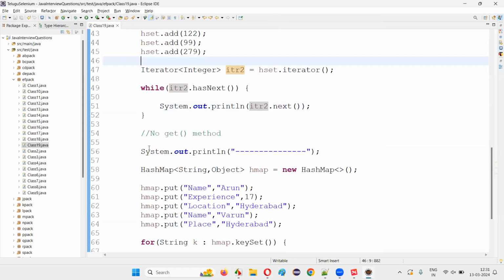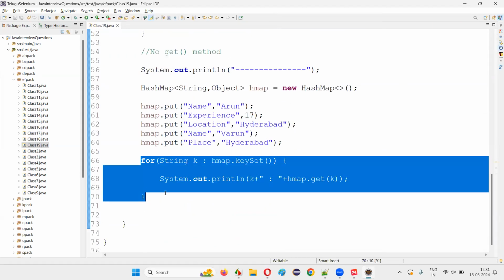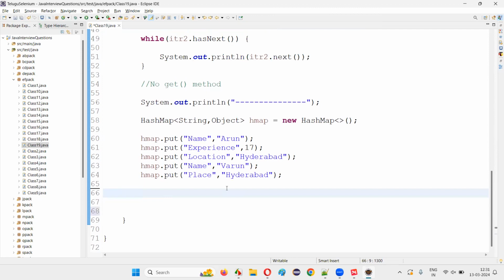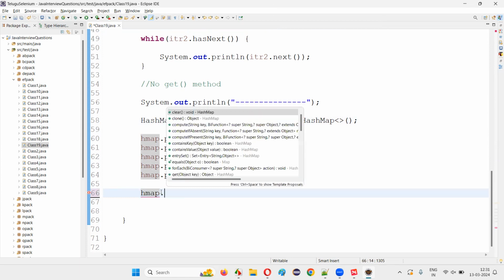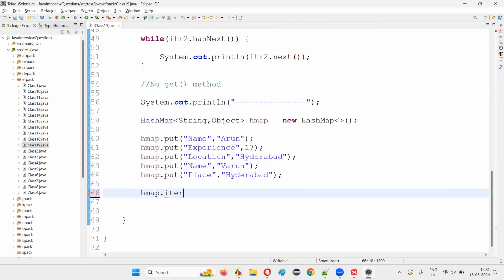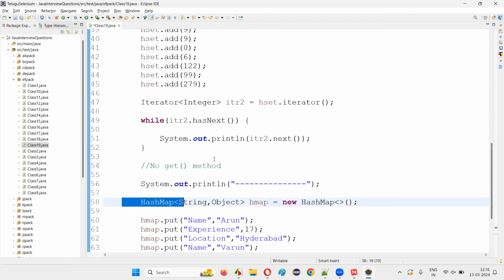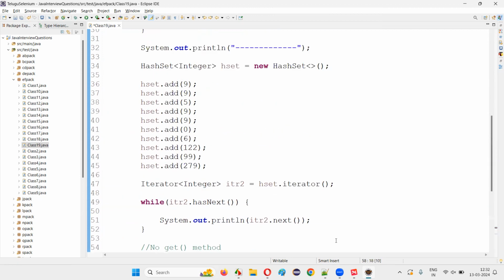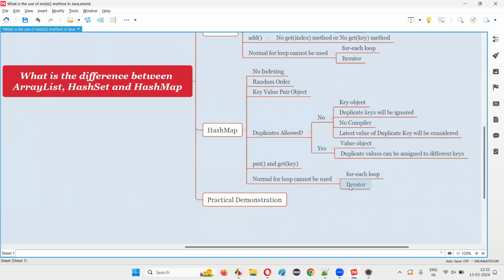You see. Now what about the iterator using the hash map? Instead of the normal for each loop, can we use the iterator with the hash map also? Hash map dot iterator won't work, because the problem here is that hash map belongs to the map interface. The map interface doesn't have the iterator method. So there is a small mistake here. Iterator cannot be used here. Hash map doesn't have an iterator method.